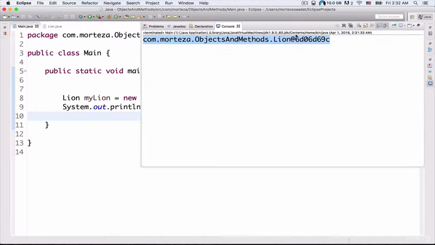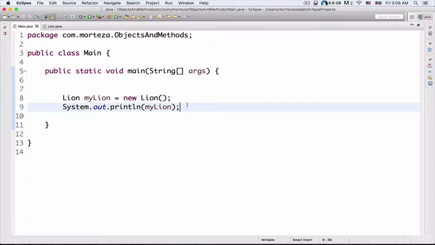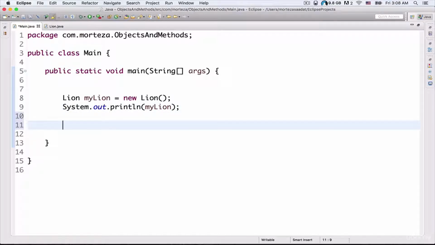And this is the address of this myLion object inside the memory. Okay, so now that my object is created, I want to actually access its characteristics and behaviors and then output them to the console.